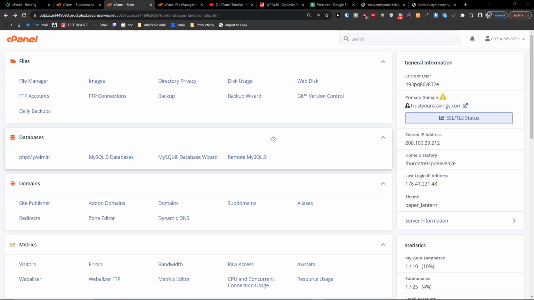you can backup your WordPress site, or let's say your website, on cPanel. So the first thing that you want to do is that when you're going to be in cPanel, next to the FTP connections you're going to find backup.